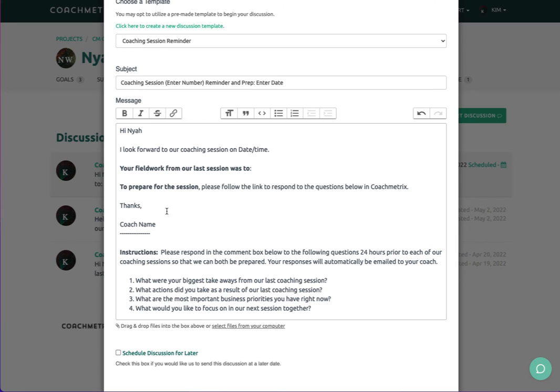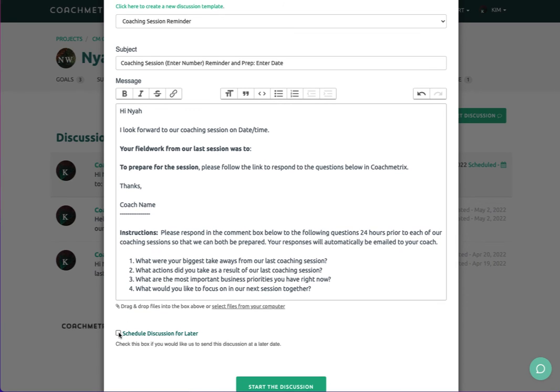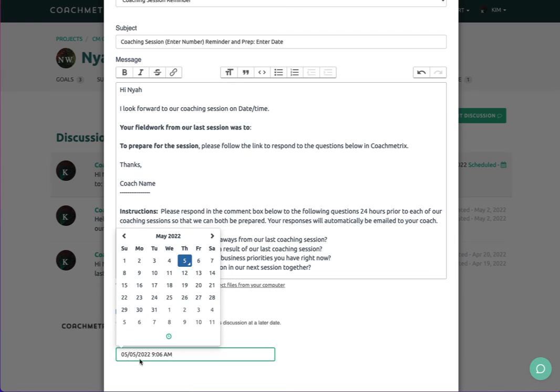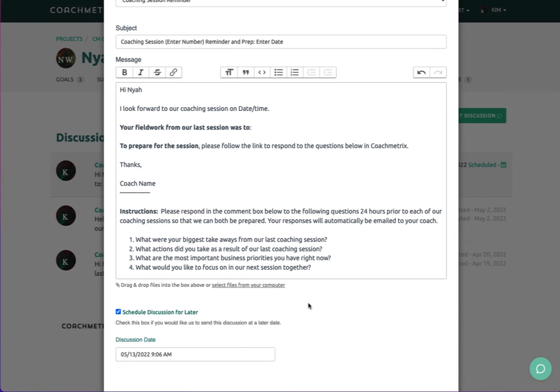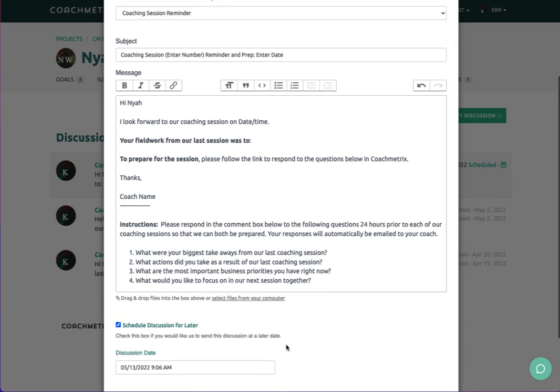Or you might use it in conjunction with the Schedule Discussion Later feature to set up a series of nurture sequences. Or maybe you just want to use this Schedule Discussions for Later feature to send out some reminder messages at a later date. So that's the discussions feature.